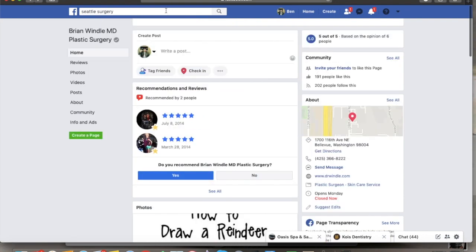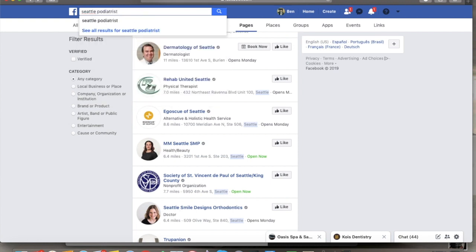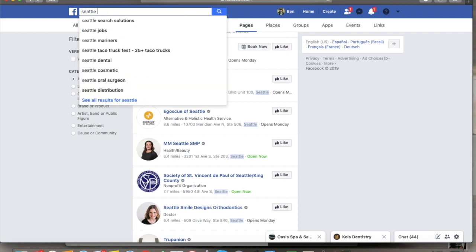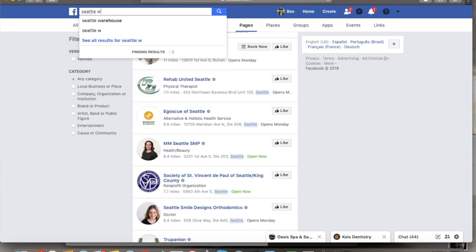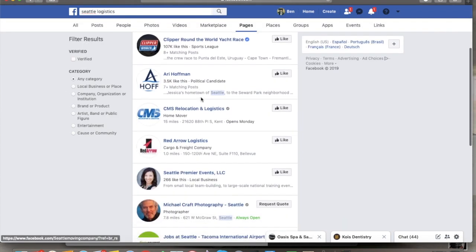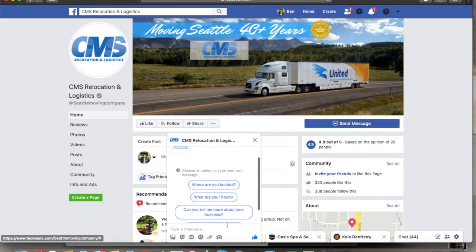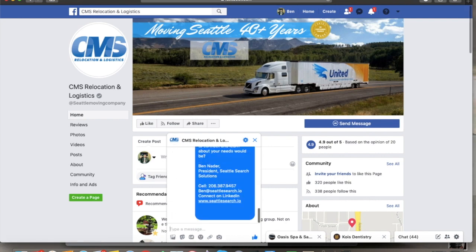Okay, so honestly, guys, Seattle, you could go for Seattle auto. You could say Seattle dental, right? You could say Seattle medical, podiatrist. Let's get away from the medical. You could say Seattle warehouses, Seattle logistics. Let's see what comes up with that. It's an interesting one. CMS, they're a home mover. Okay, cool. They might need some drivers or something. Sweet. So I'll message them, right?